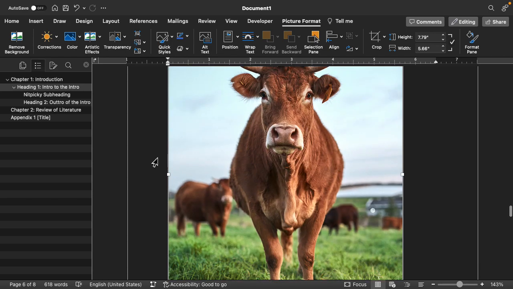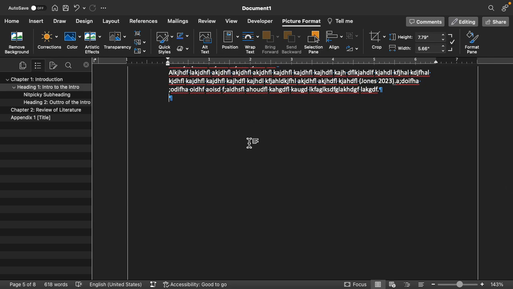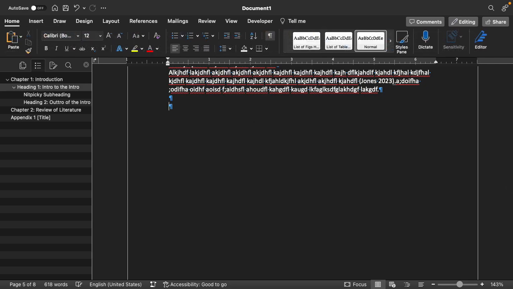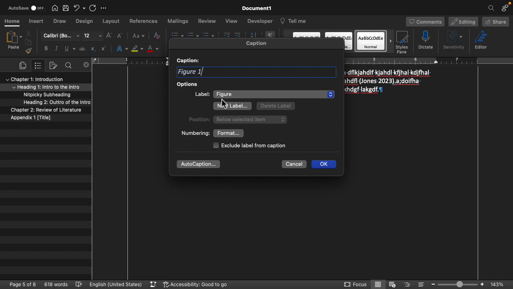I'm going to click not to the left of it, which will select the image, but on the page above it, and go to the Insert menu, Caption, set the caption type to figure, and then it auto numbers it for us, so we know we're on Figure 1.